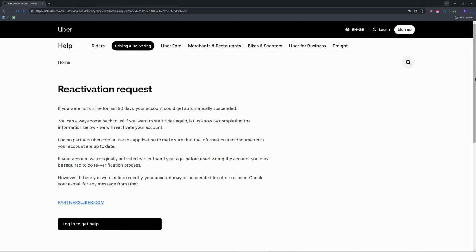Common reasons include expired documents, low ratings, or safety complaints. Check your email for Uber's message detailing the issue. If it's for inactivity over 90 days, you're in luck.